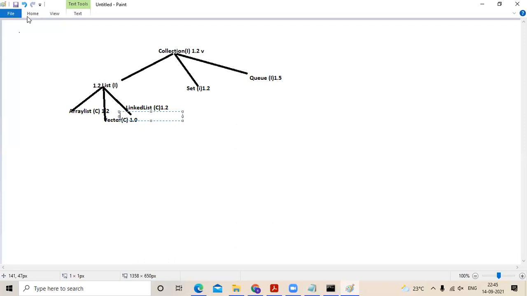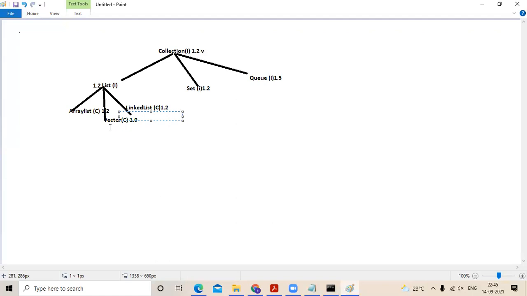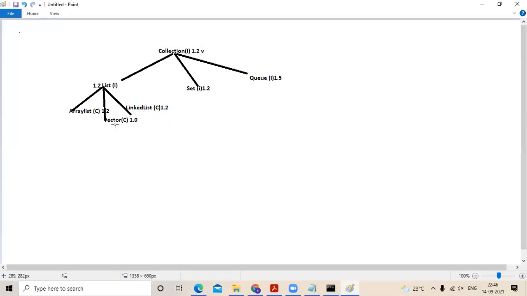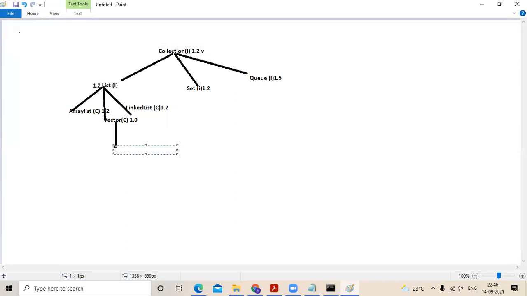Then vector has one part, stack. So this is a hierarchy which you need to remember, and this C means it is a class. It is introduced in 1.0. If it is introduced in 1.0, then its hierarchy is also in 1.0. So this is one part.